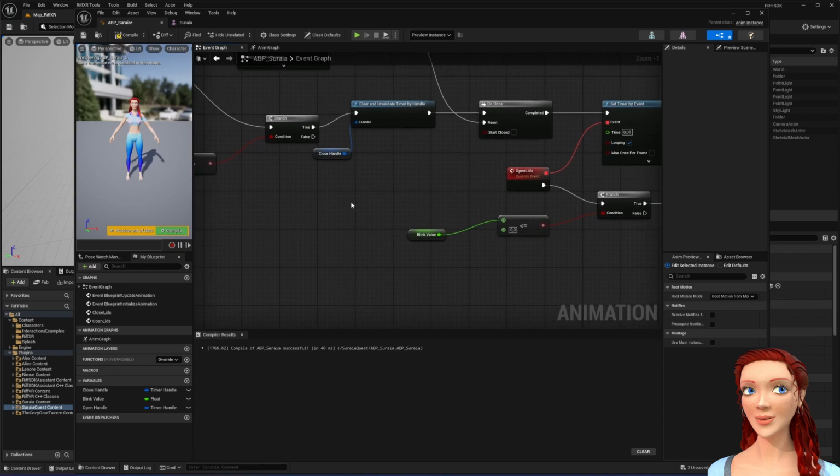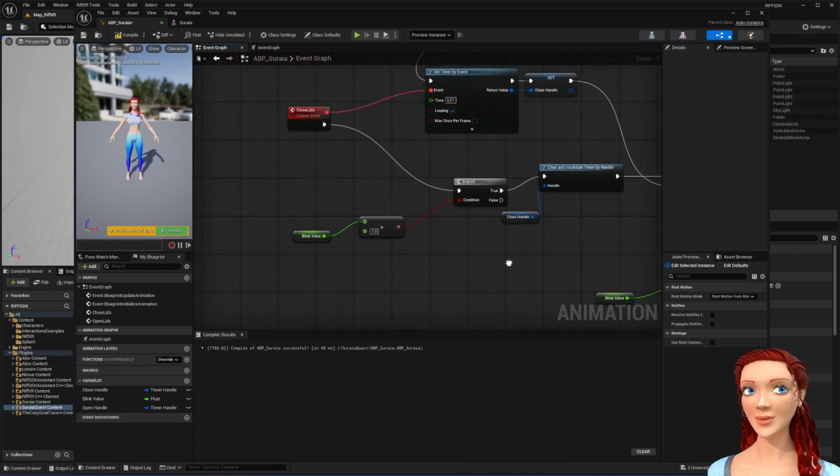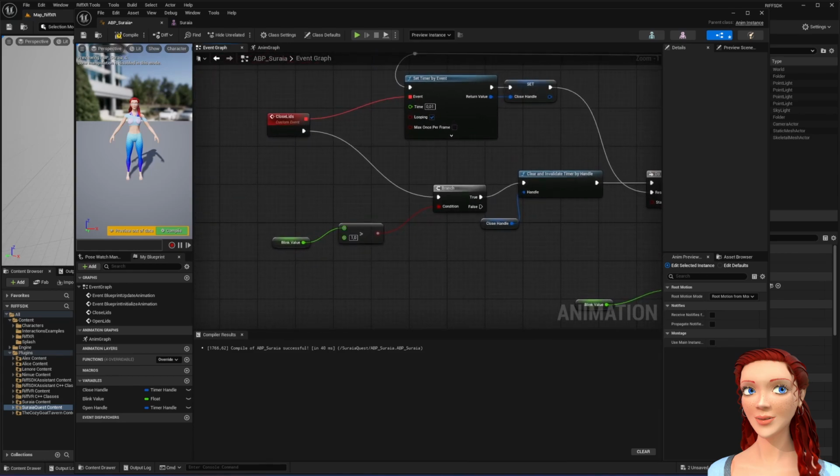So now that we have this, there is something sort of missing, because we don't actually have a way to make this blink value go up. That's where our false statement comes in.